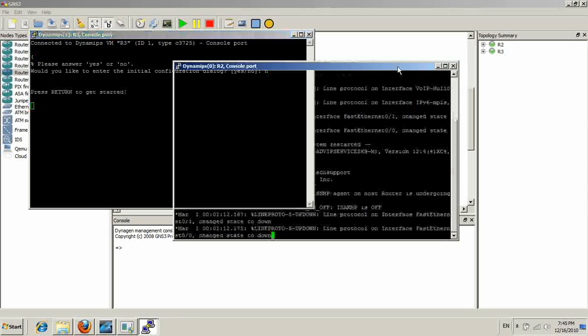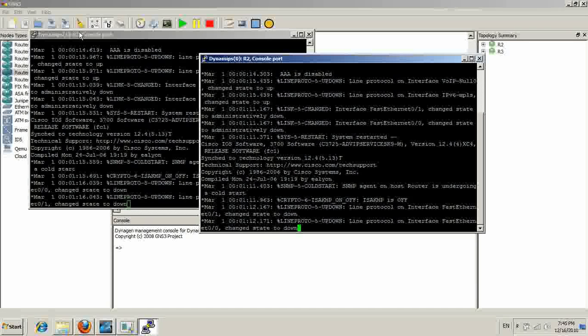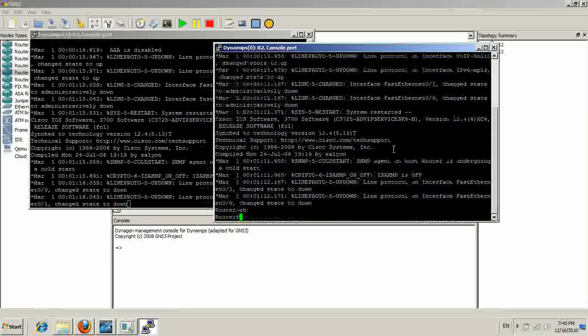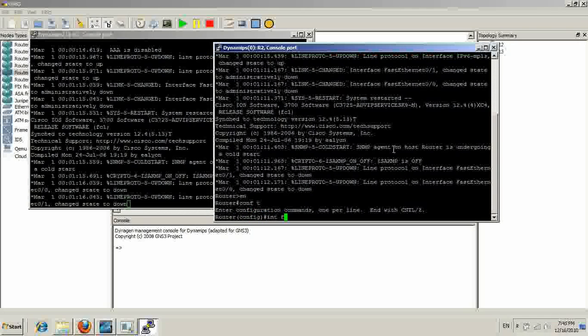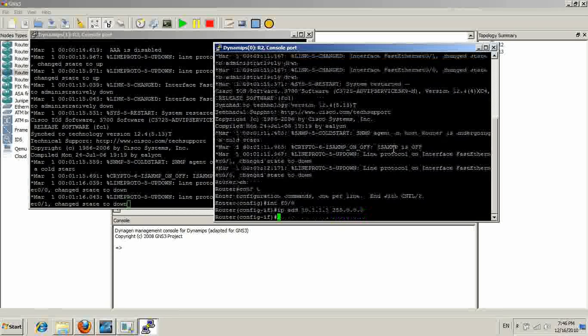Alright, so the router is booting up, as you can see. This is R2 and this is R3. This is really very basic. What I'm going to do is assign an IP address on FastEthernet 0/0. The IP address that I was given is 10.1.1.1. I'm just going to use a /8 mask. Sorry, I'm just going to say no shut. That's it.